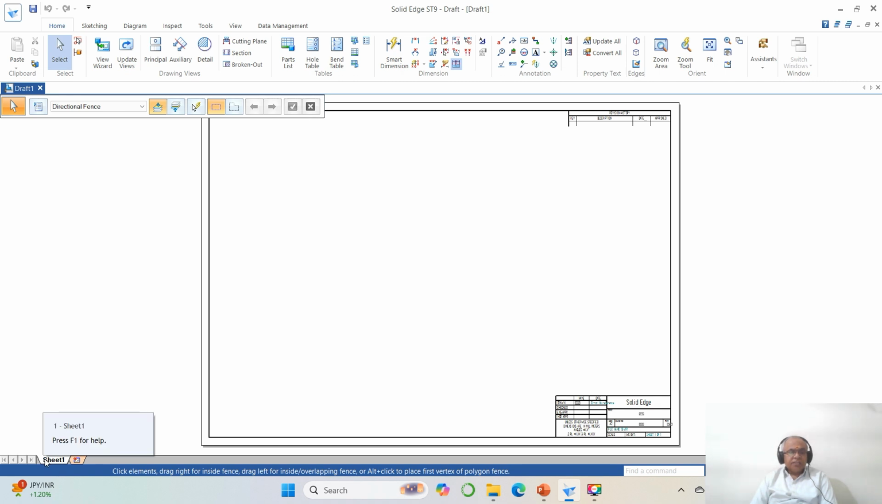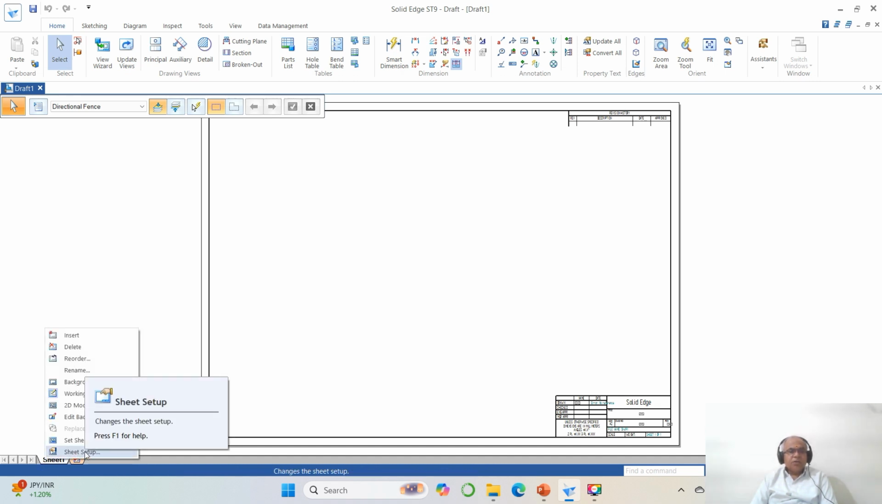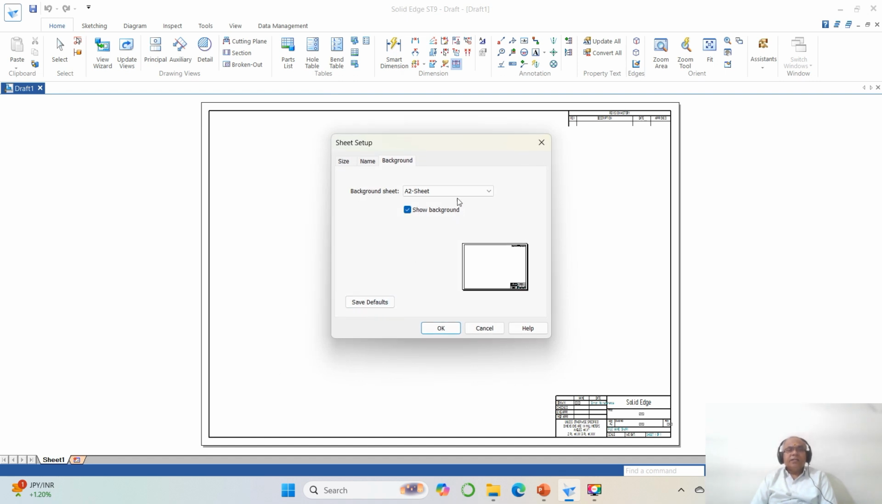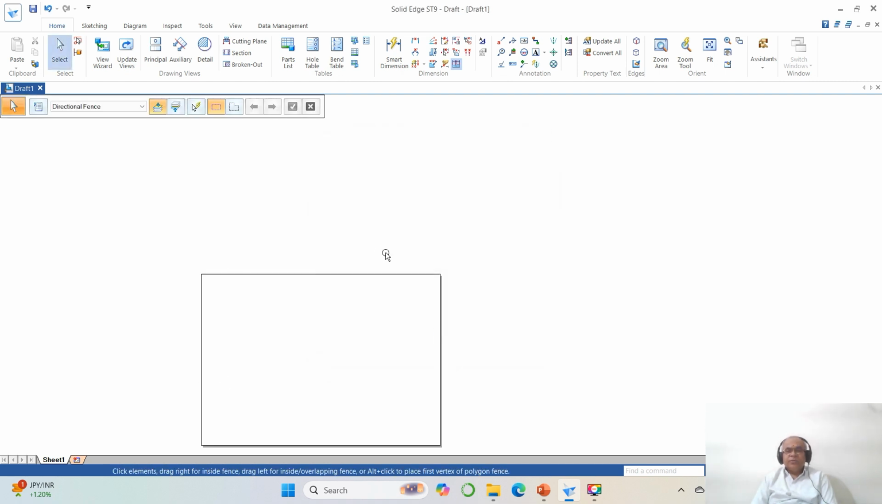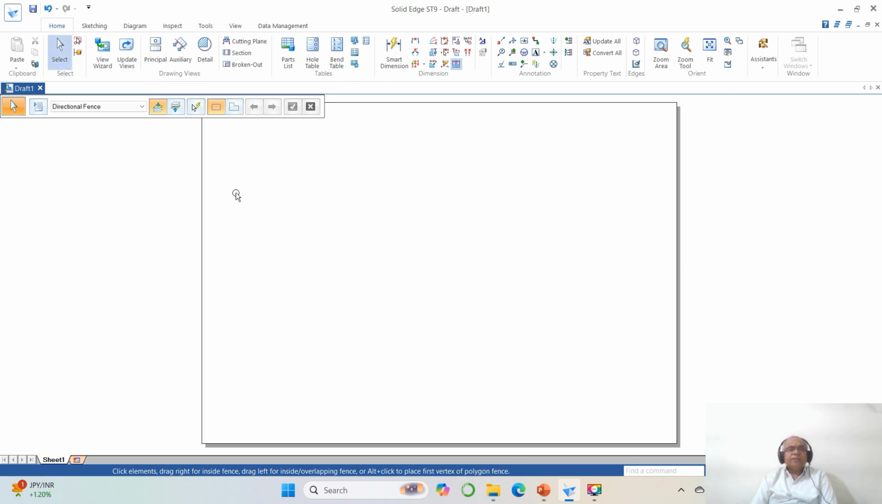To do that, just take the cursor to the lower left corner on Sheet 1. Right click on the button of the mouse. Click on sheet setup and take the background sheet. Go to A4 and show background deleted. Remove it. Now it shrinks to A4. Now I want to set the display to A4. Just go to the fit option and fit it.